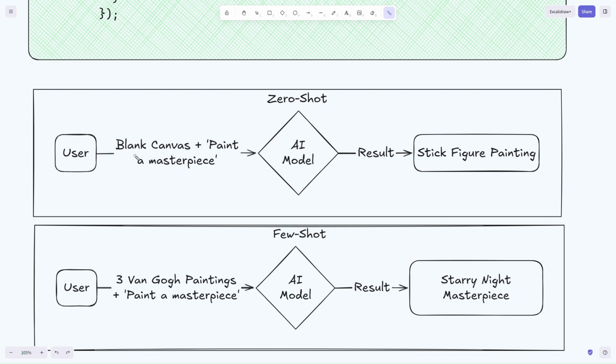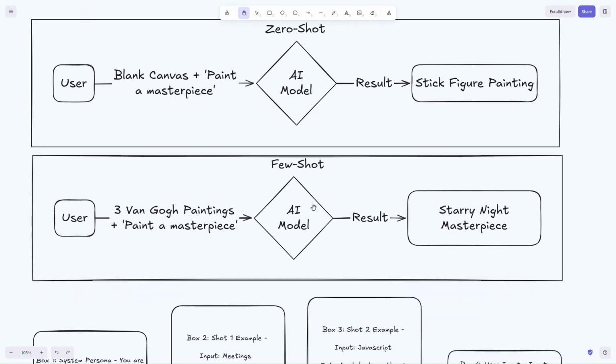If you see here, with zero-shot prompting, as discussed earlier, the user gives a blank canvas and asks to paint a masterpiece, and it will just give a basic stick figure painting. But when we use few-shot prompting, we give three different example paintings, and then we ask to paint a masterpiece, and we get a result which is much better than what zero-shot prompting has achieved.